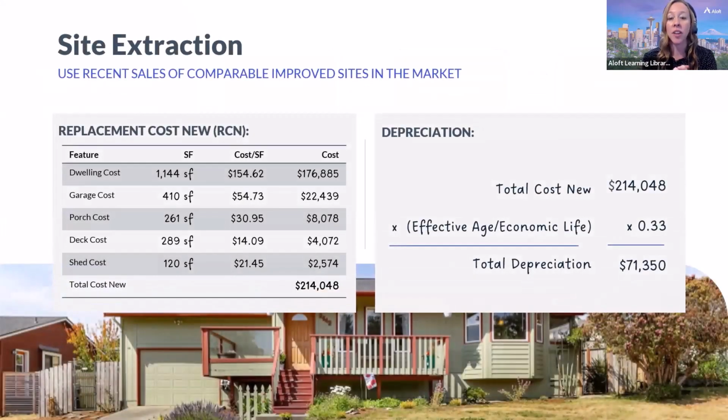All right, so here's how the calculation plays out in the real world. This is a neighboring sale in the case study's neighborhood. I developed the replacement cost new and dwelling cost, and it came out to about $214,000. I determined based off of images, property details, and agent comments, just like you would on a comparable, that the property has about a 20-year effective age and a 60-year economic life, which represents about a 33% depreciation rate overall.